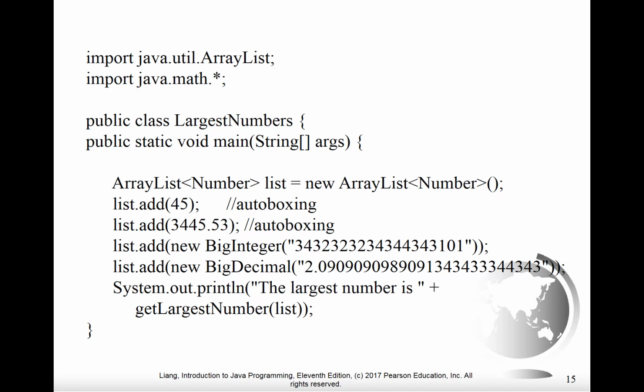And even though Number is abstract, we're allowed to do this because it's similar to the array we did earlier, where you saw a few slides ago that even though GeometricObject was abstract, we could still create an array of it. Similarly, even though Number is an abstract class, we can still create an ArrayList of Number.